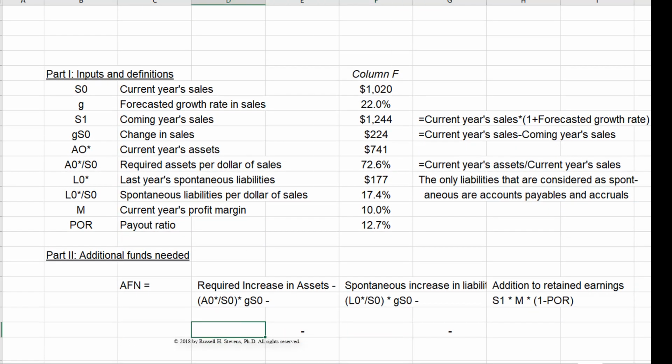Type in an equals sign, highlight the 72.6% to the right of A0*/S0. Type in an asterisk. Highlight the $224 to the right of GS0 and press enter. Press the right arrow key twice and the up arrow key once.